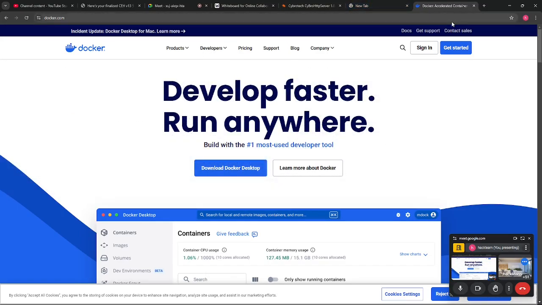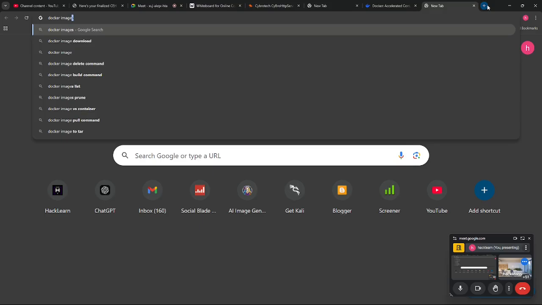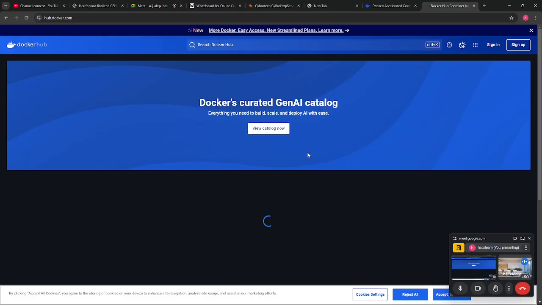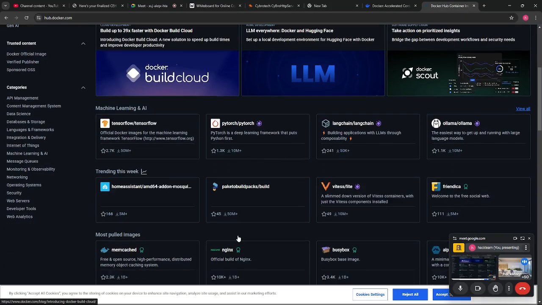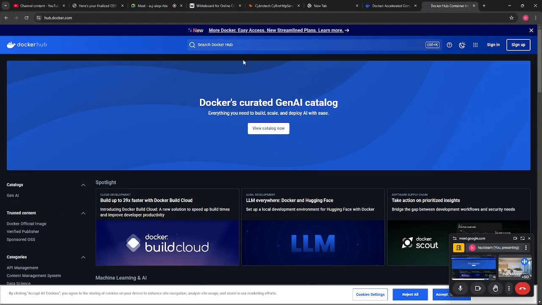Let me search for whether images are available. Do you see the images? So Docker Hub is where you can find the images for everything you want. Images for all the operating systems are available here. You can simply install them. Let me search for Kali Linux.